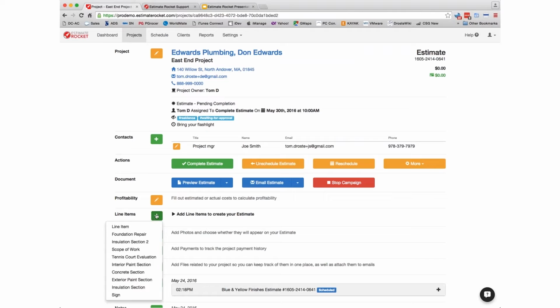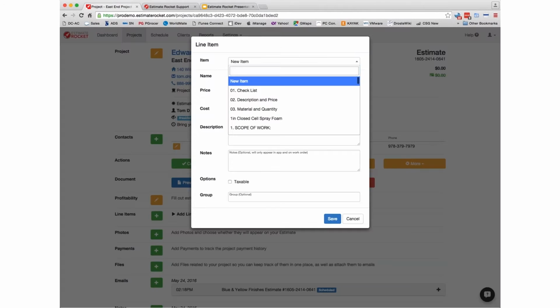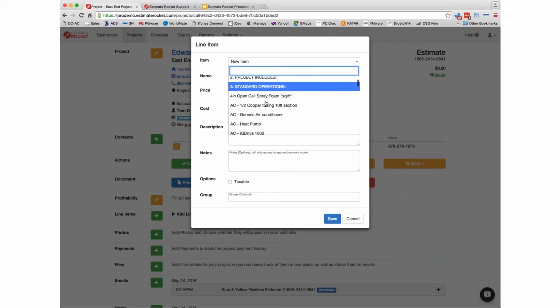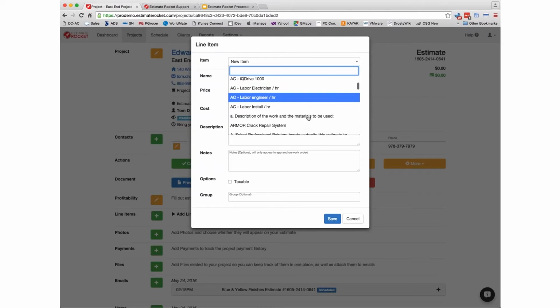The first thing I do is click Line Item Plus, and I see a whole bunch of selections here. When I go to add a line item, I can add a basic line item by choosing line item. And these line items are things that you can predefine or create on the fly. So if I want, I can just build a new line item with a new description, or I can go and select from one of my existing line items.